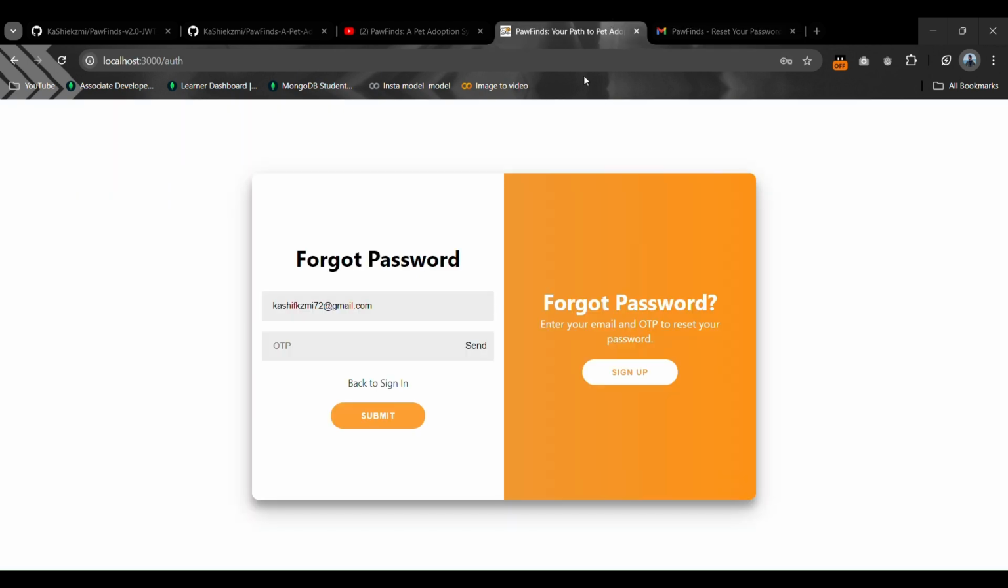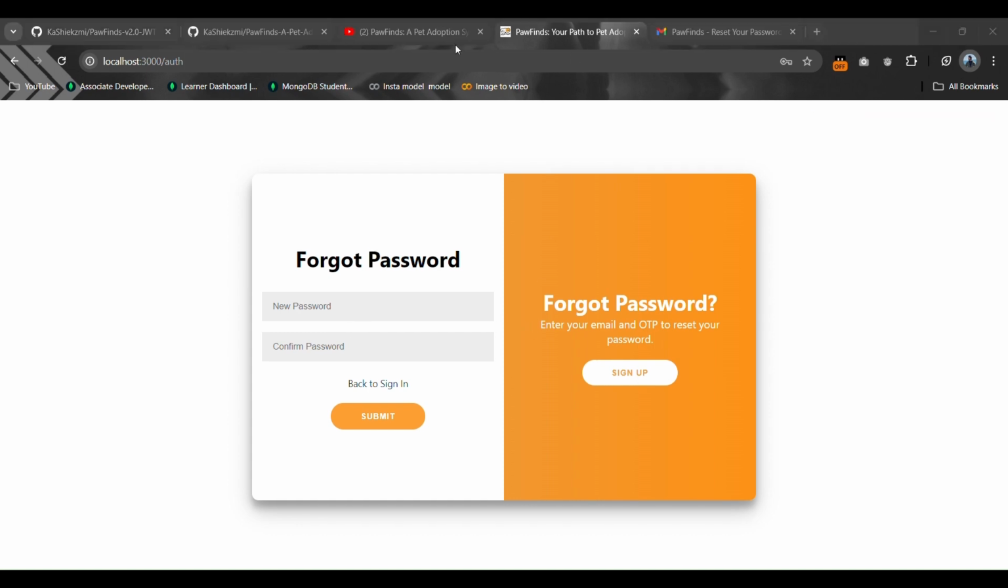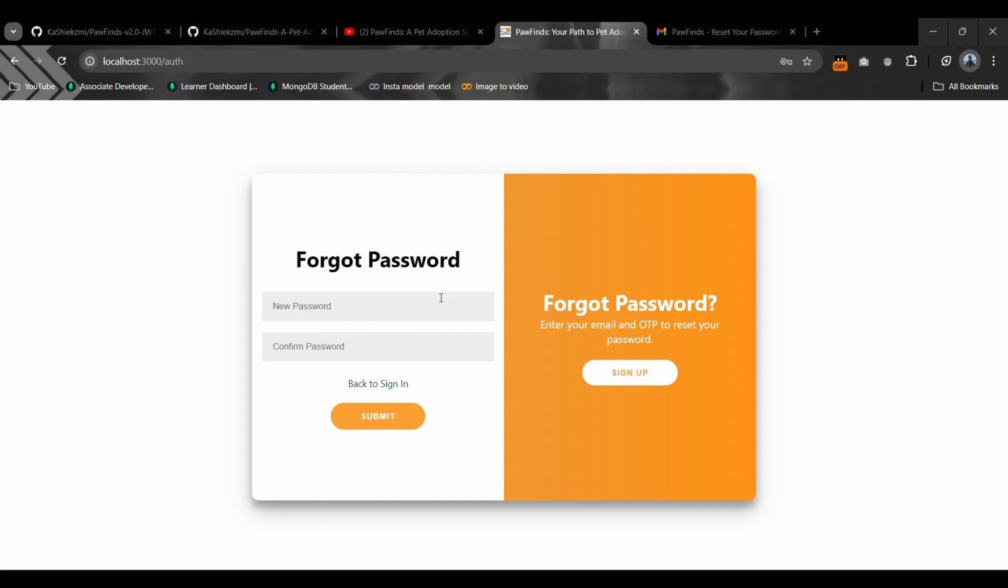Once they enter the correct OTP, they will see fields for a new password and can update their password. Like if we enter the correct OTP and click the submit button, we have new fields: new password and confirm password. Now here users can update their account password. The user has to enter the same password in new and confirm password. But if they do not enter the same password in both fields, then they will see an error.